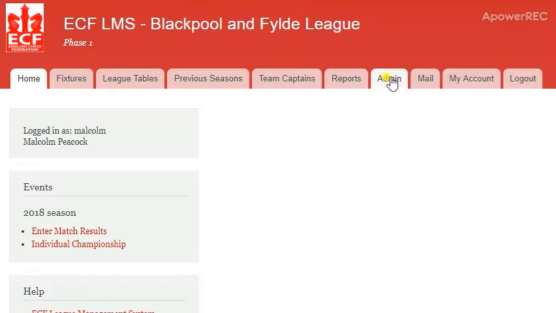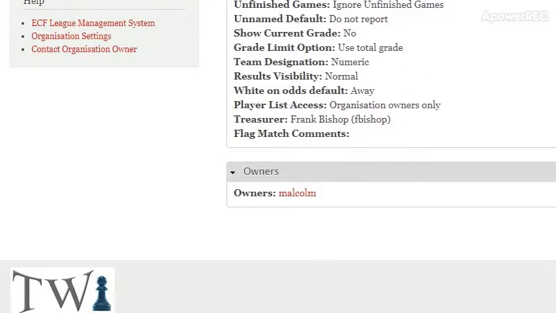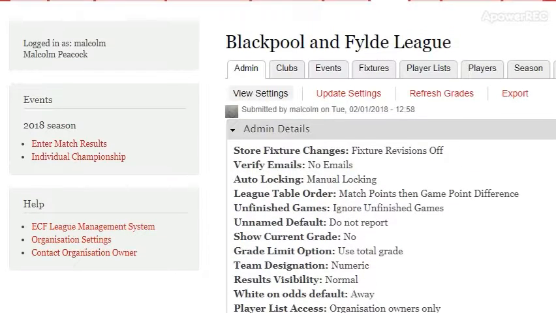Go to the admin tab, scroll down and check that it says that you are an owner. An owner has got the ability to do anything within a league organisation, such as setting up clubs and events.